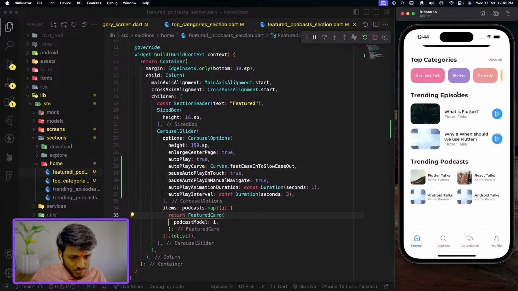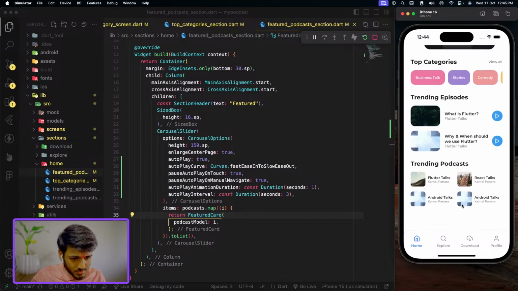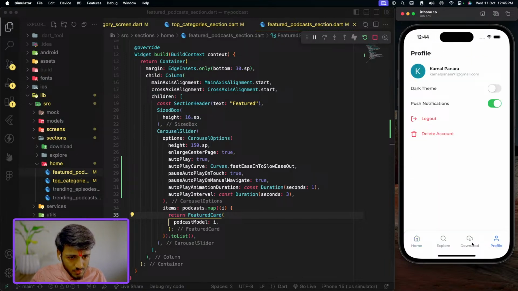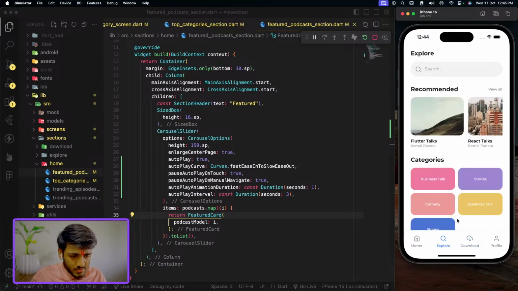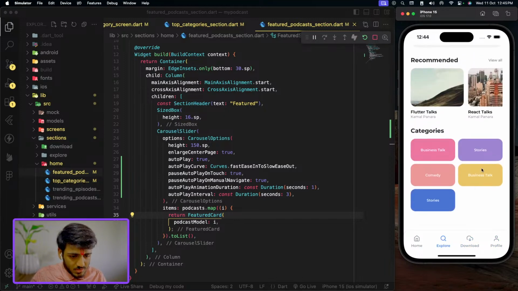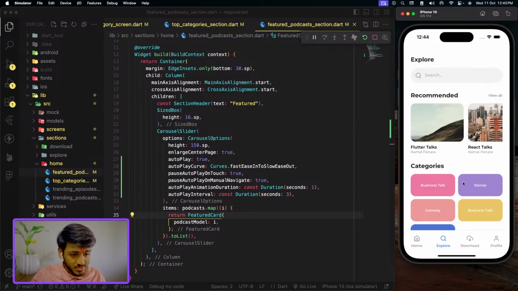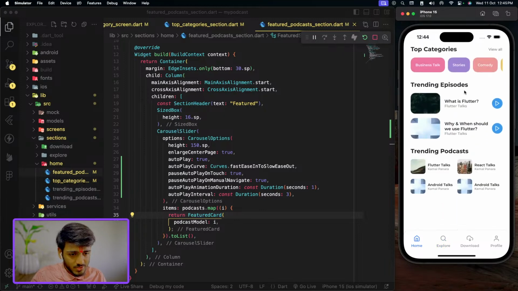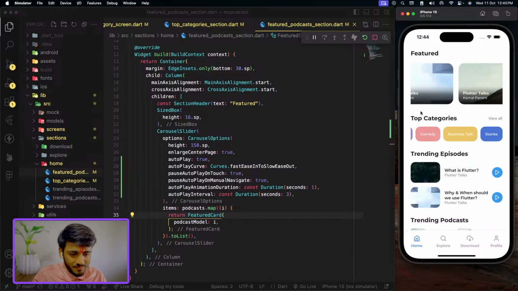We are building podcast app, so we'll have all the podcast here. You can download them, see personalized recommendation. We have all the categories. This is just a static data, by the way. It's not loading from database yet. We just completed the user interface, and now we'll load everything from the backend and the actual data.